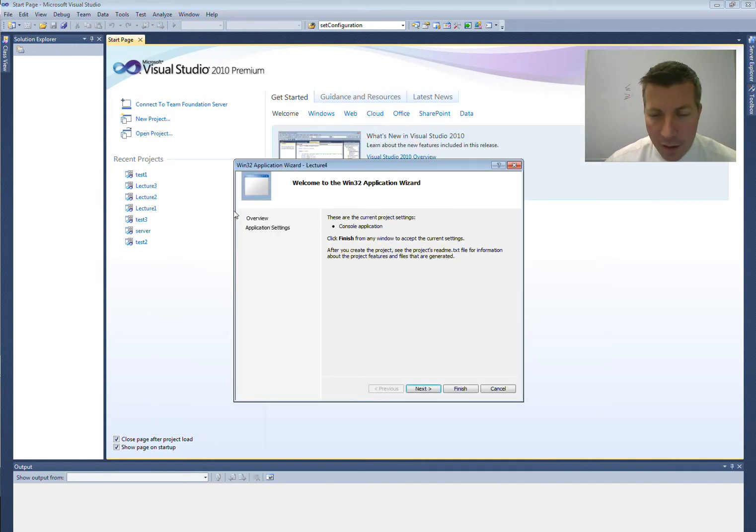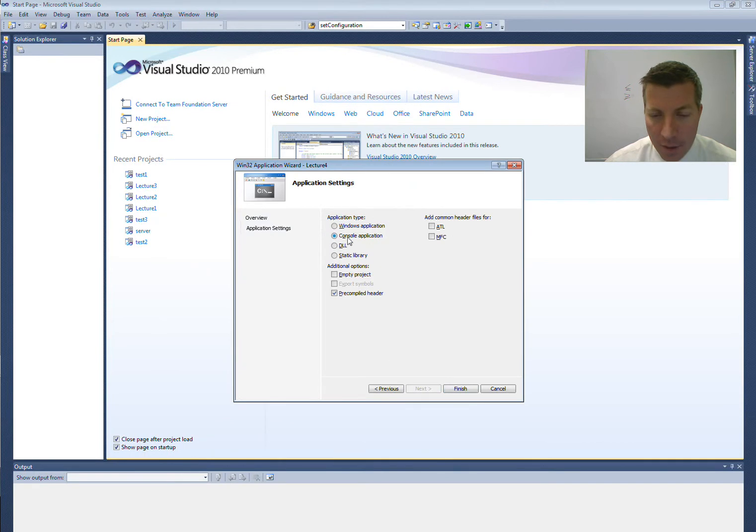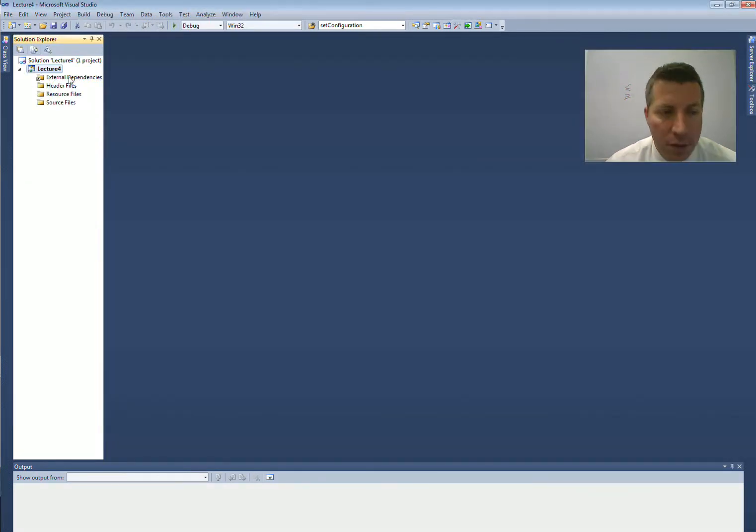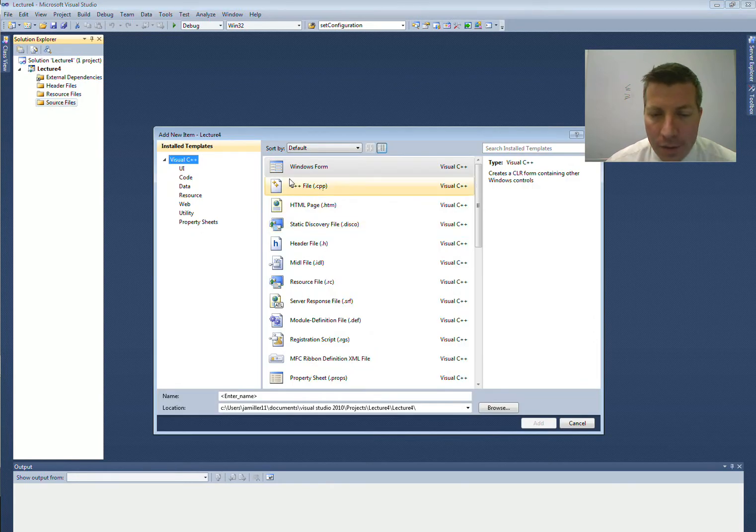Then click Application Settings. Make sure you have Console Application checked. Make sure you have Empty Project checked. And then say Finish. That should give us the Solution Explorer over here on the left-hand side where we can add a new file to it. Underneath the source files, right-click, say Add New Item, and then select the C++ file, .cpp.